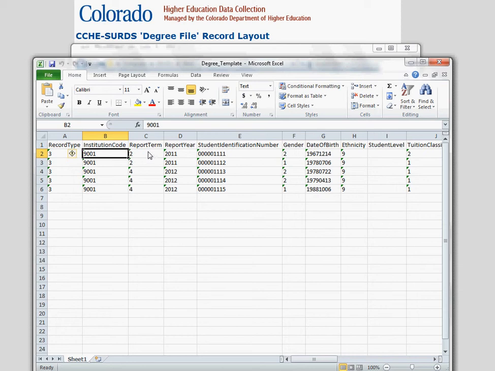And then the next field, which would be field 3, report term, is actually going to be the 6th character, because we have 1 character there and then 4 there. So we have 5 characters taken, and this will be the 6th. So you can kind of see how that's going.